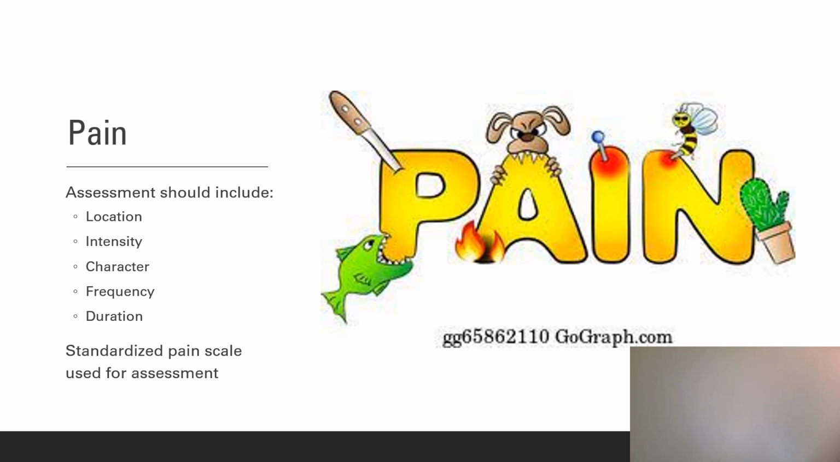We try to use a standardized pain scale for assessment, preferably the numerical scale. Nurses like to have those measurements because those measurements will help us indicate if things are maintaining or deteriorating, or maybe they're worsening or getting better. Pain levels are going to be assessed and recorded with the other vital signs.